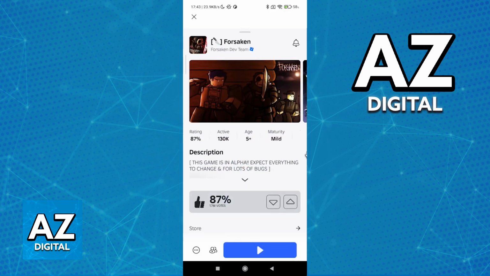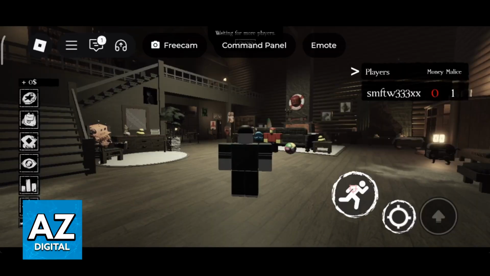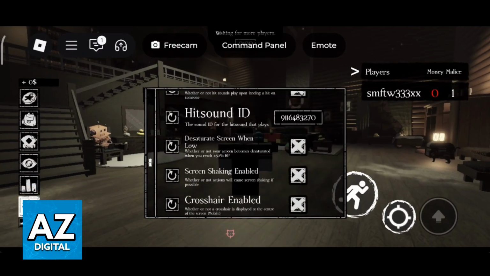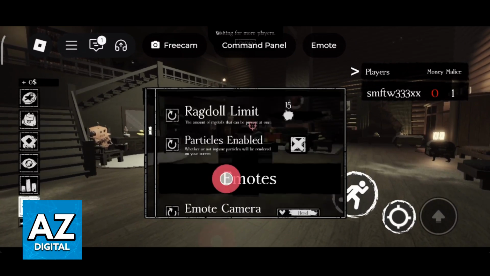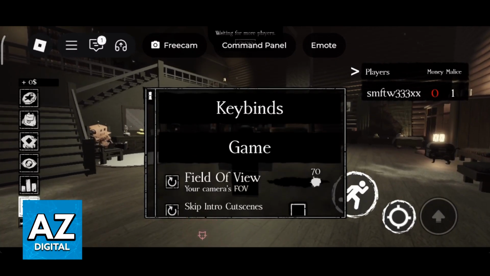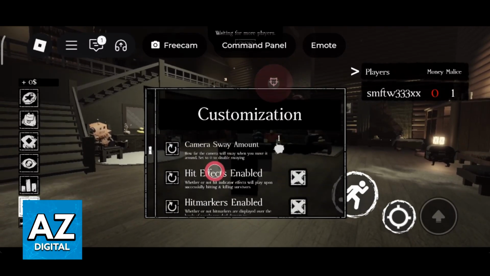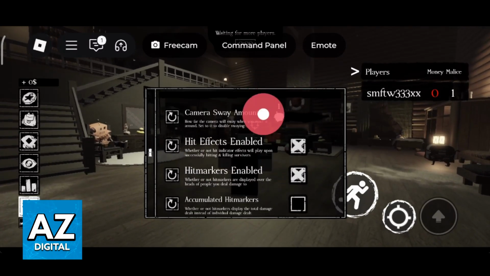Now you have to go inside of Forsaken to actually change your crosshair. Now, to actually change the crosshair, go into the settings inside of Forsaken, either on a public or private server, and now scroll all the way down. By default, you will see this keybinds game. Just keep going all the way down until you reach the customization category.